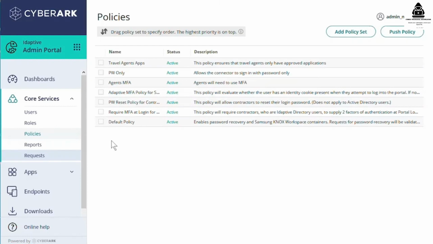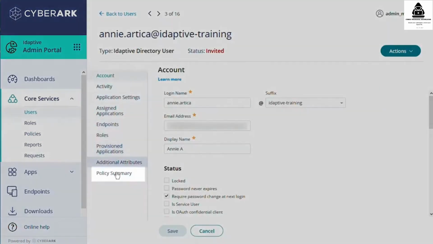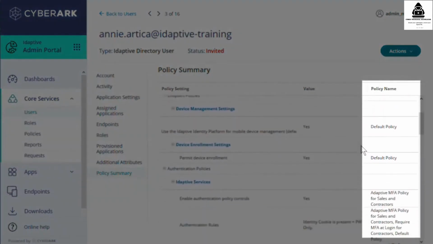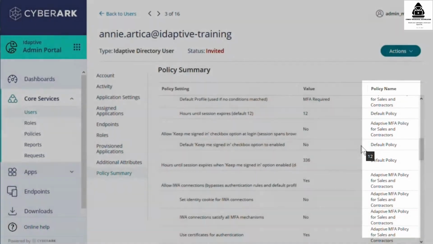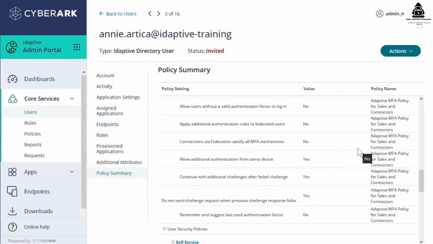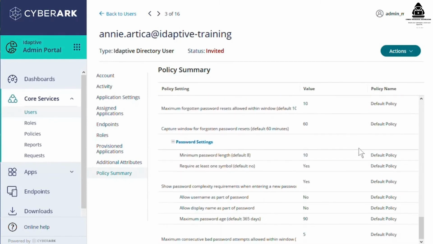We'll navigate to the Users table and select the user we want to view. Then we select the policy summary. Notice that different policies are controlling the different settings based on this user's role membership and the way that we've applied our policies. When we aren't getting expected results for a user's experience, this table can help us pinpoint whether we've got conflicting policies in the wrong order on the Policies table, or if a policy does or doesn't include a specific setting that applies for this.